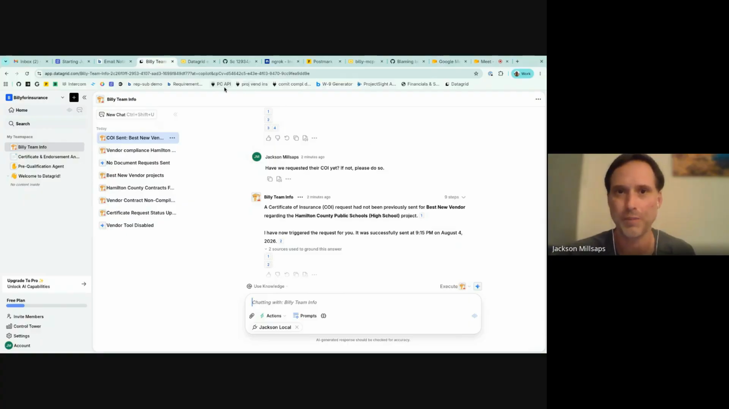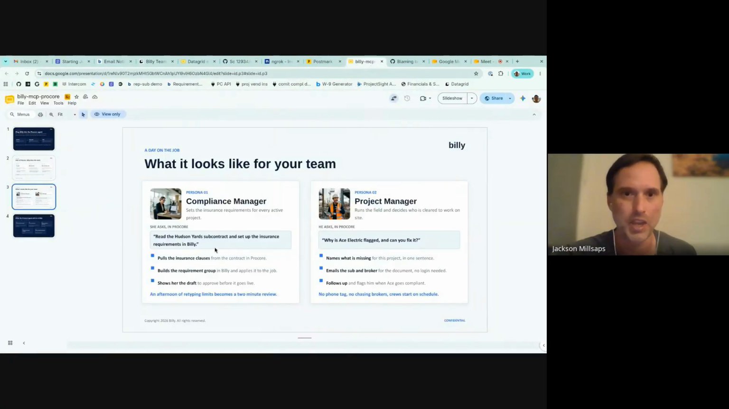Long term, even another use case, a more interesting use case might be something like a compliance manager could say, hey, look at the contract in Procore for this vendor, and then set up the requirement groups in Billy, and the AI could do that for you. So it's something that used to be done by hand becomes very simple.